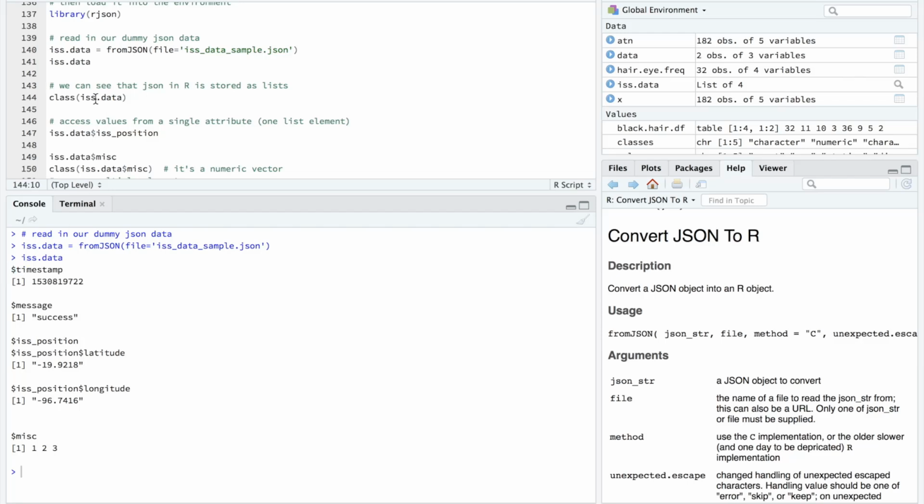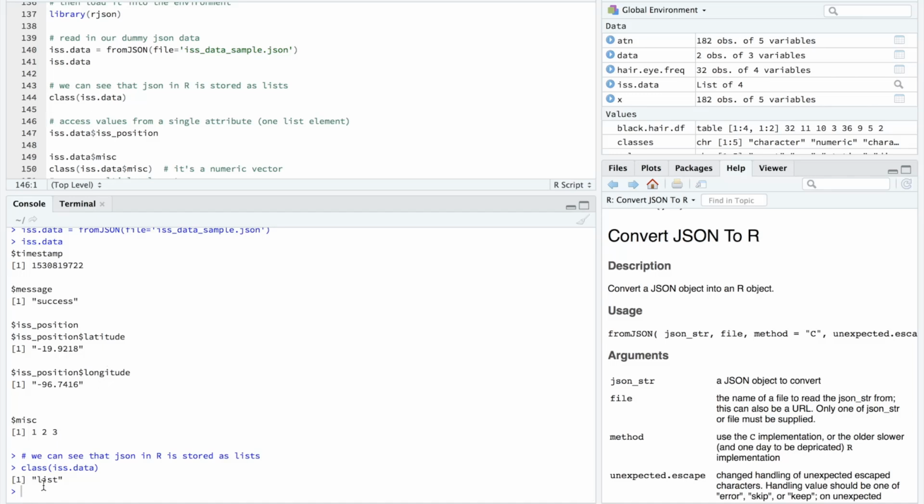So let's go ahead and take a look at the class for our ISS data, and we can see that this is a list. This is the generic way for R to handle things that are similar to dictionaries or just lists in general.